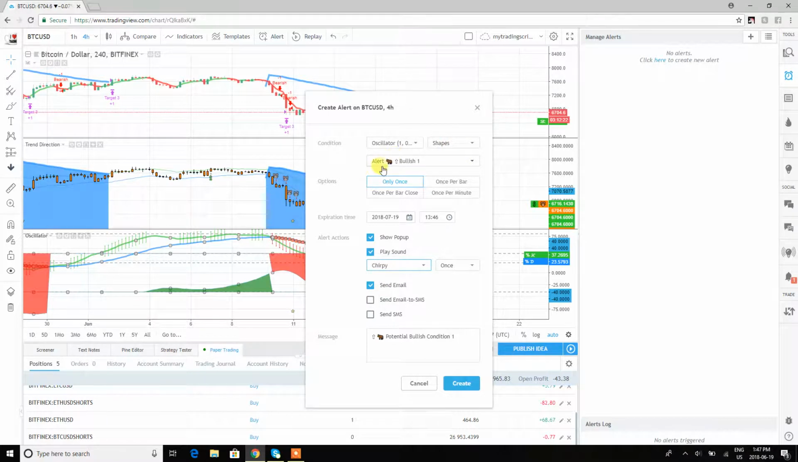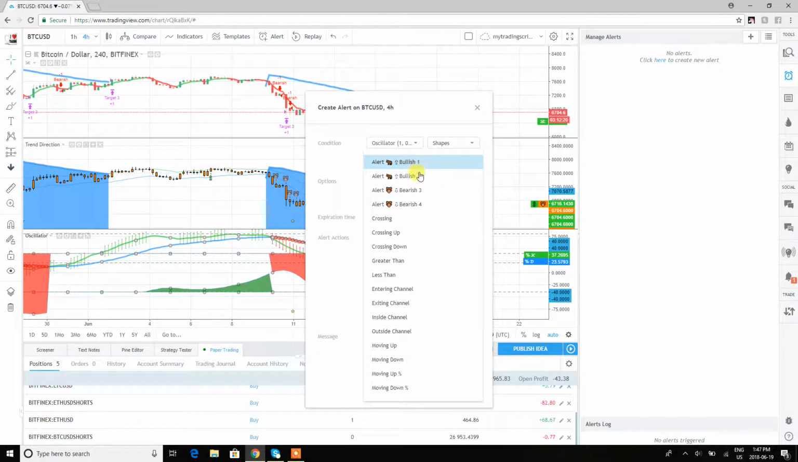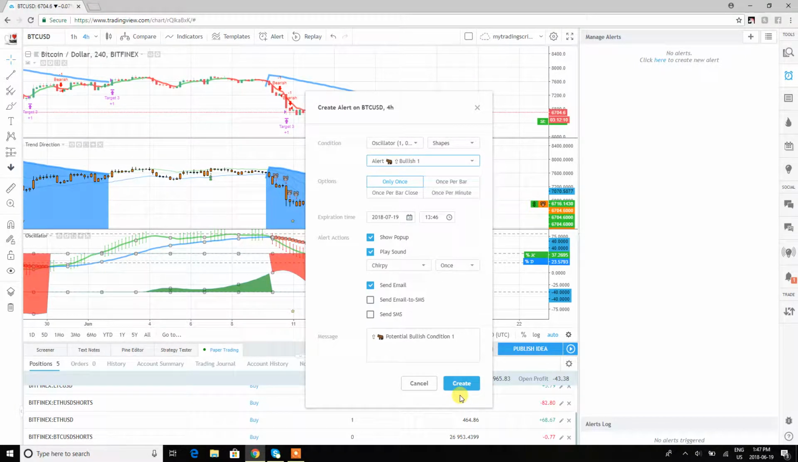So what you need to do is, there's 4 right here that you need to worry about. It's the alert bullish 1, bullish 2, bearish 3, bearish 4. And you need to set all 4 of them separately. So I'm going to go alert bullish 1. I picked the sound I like. I picked where I want it sent to. This is what it's going to say when the notification comes in. Then create.